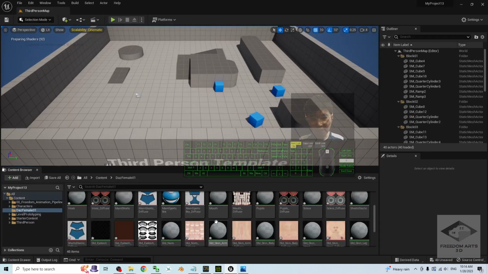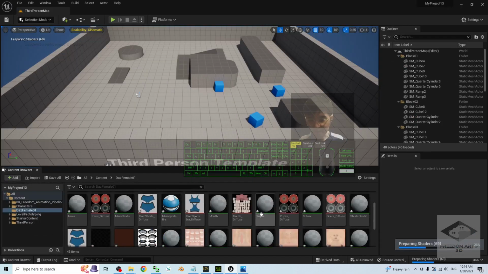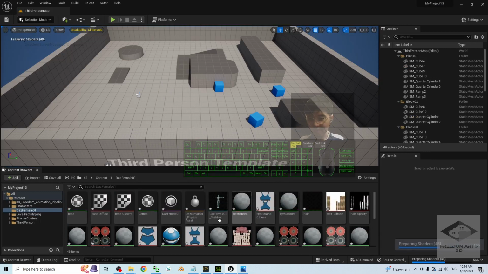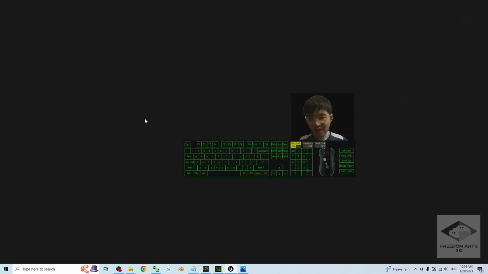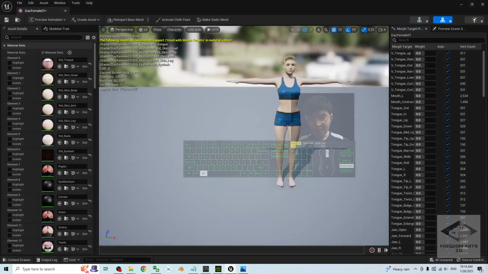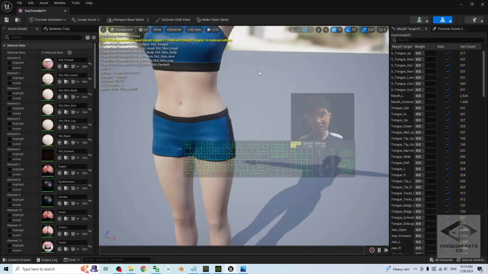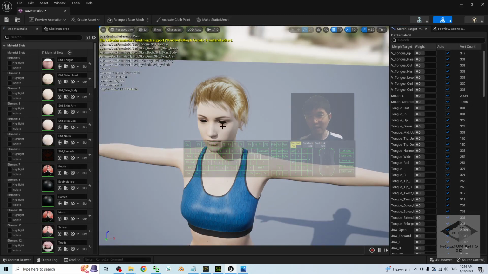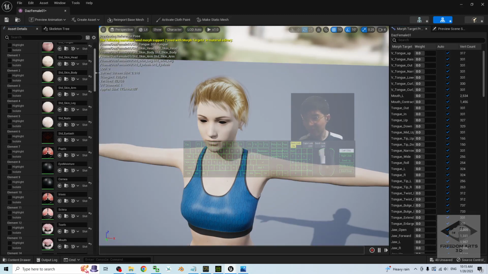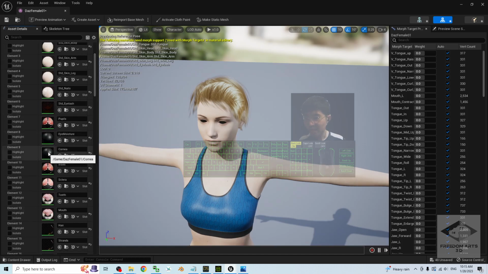Once done already, you always need to save everything. This is your skeleton mesh. Now it is still preparing the shader, just wait for a while. Then once done already, if you double click and check it, yes, this is your Daz avatar. And first, what you are going to set is the eyes. You can check it from here. For example, the cornea and the eye moisture. These two, you have to make them transparent.